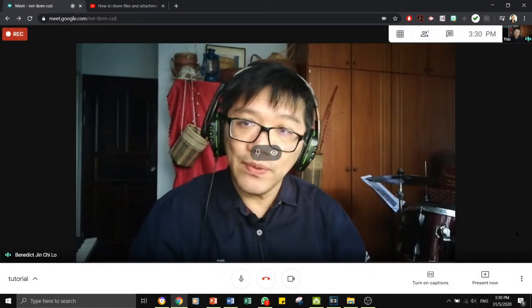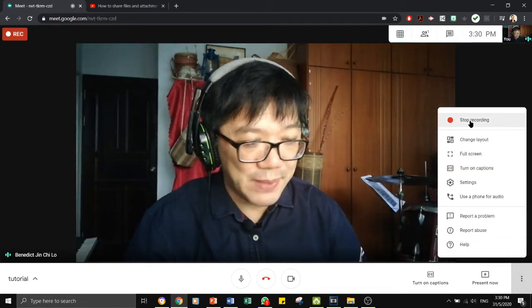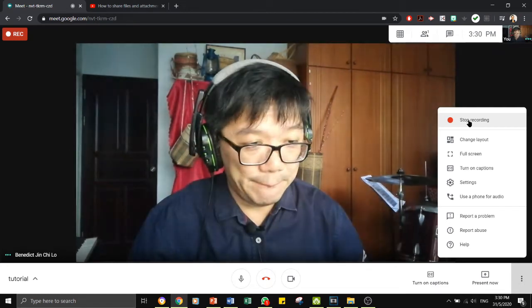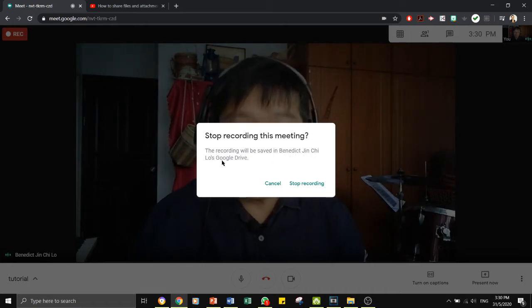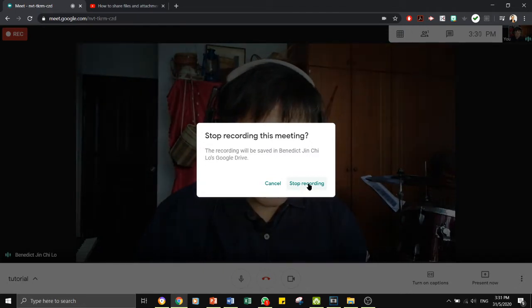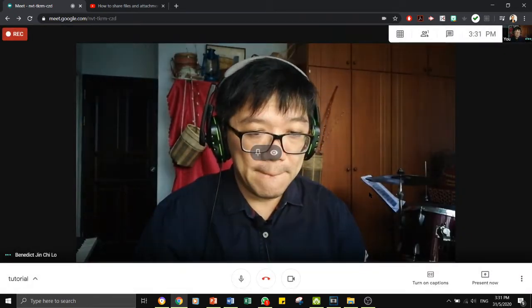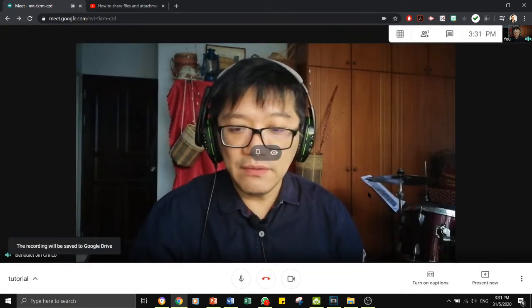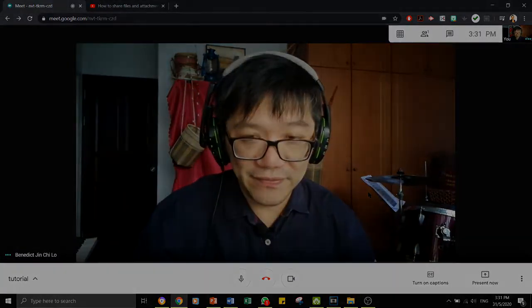Once you are done with the recording, what you need to do is just press this button, stop recording. It will tell you where the recording will be saved. The recording will be saved in My Google Drive. That means in your Google Drive. So I said stop recording. You can choose cancel or stop. Now the recording has been stopped and it will be saved in your Google Drive.